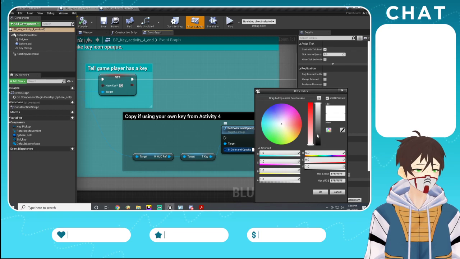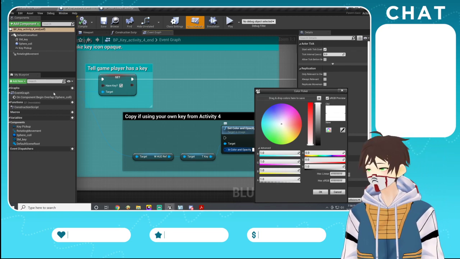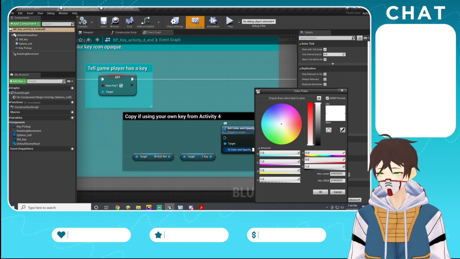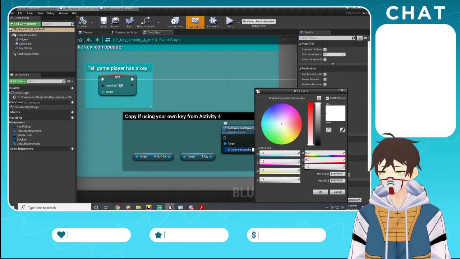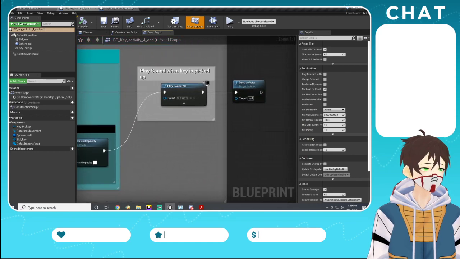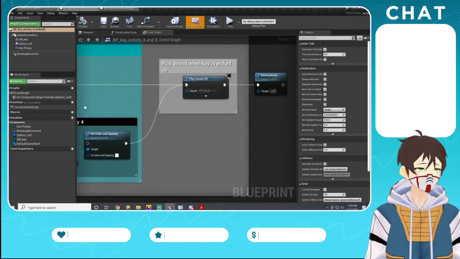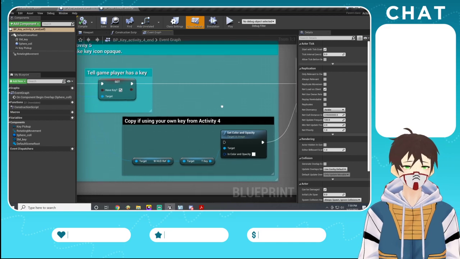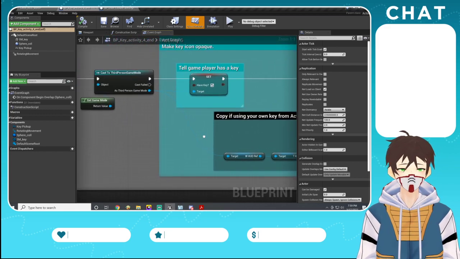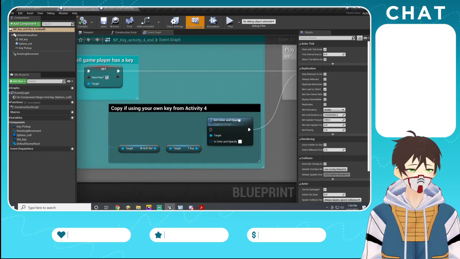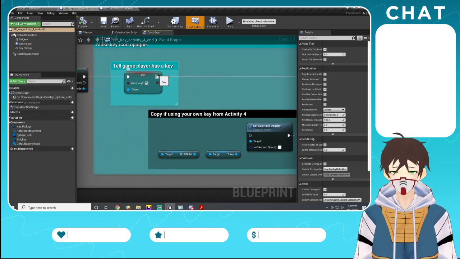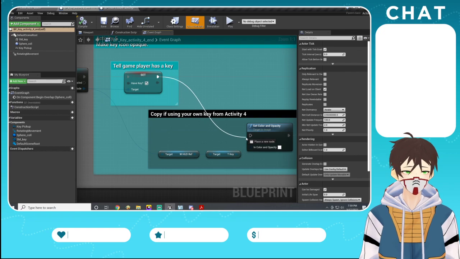Okay, so it is not opaque. Following from activity 4, you can move the node below. Okay, see, nothing's actually attached to this. These are casting to the third person game mode, but nothing is actually attached to this. It's just kind of going, okay, yeah, that happens, but it's not telling the game the player has a key. Cast to this.